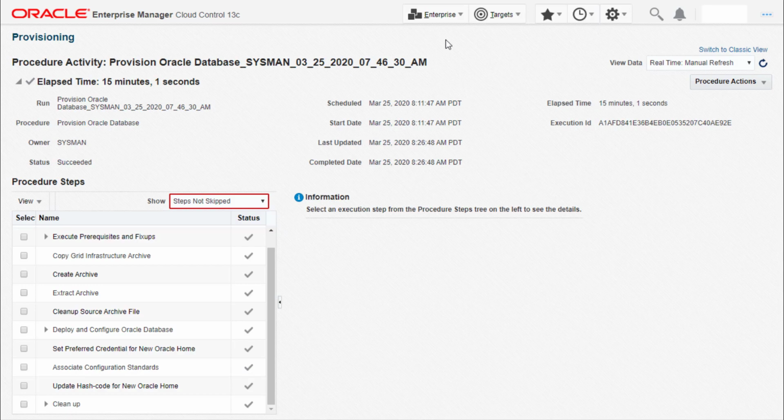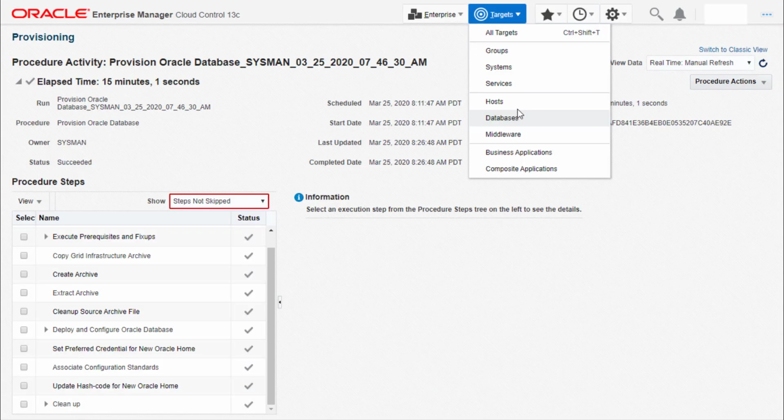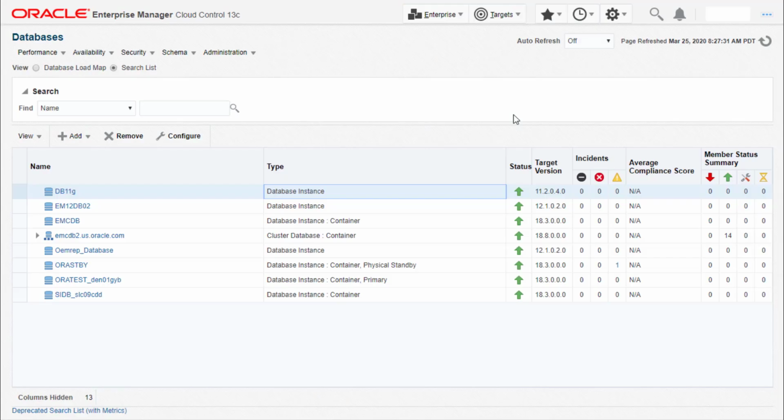Let's navigate back to the Targets menu and then click on Databases. Here we can see the new database that is provisioned is automatically added to the database targets list. In this demo, we saw how to standardize database provisioning using deployment procedures, which helps to maintain consistency and thereby ease the database maintenance at scale. This concludes the demo.